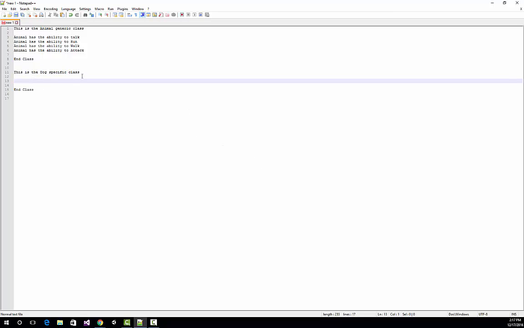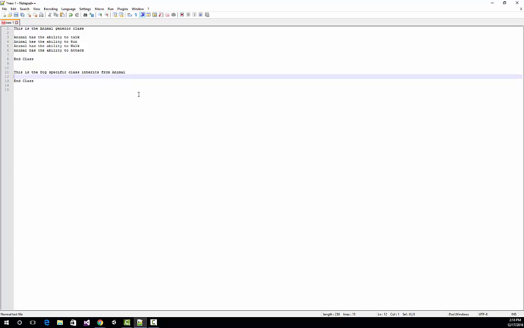Now, what we can then do is what's called inheriting. So we can inherit from the animal class, which means that we take ownership of anything that's inside of that class. So now we're going to do inherits, right? This dog specific class inherits from animal. Okay? Now, with that being specified, we can do dog, or actually let's be polite about it, please dog yell.